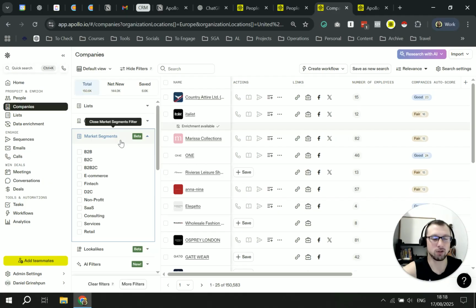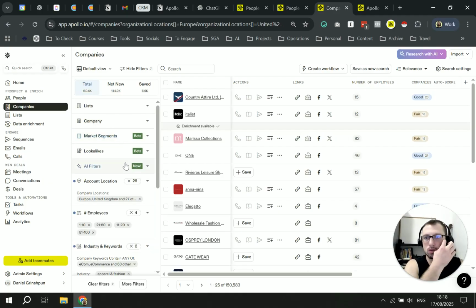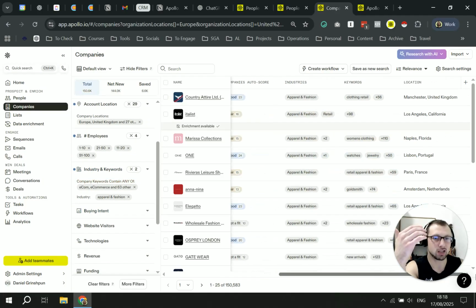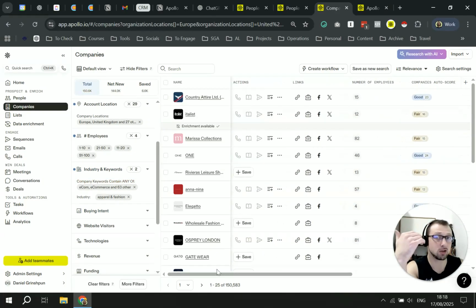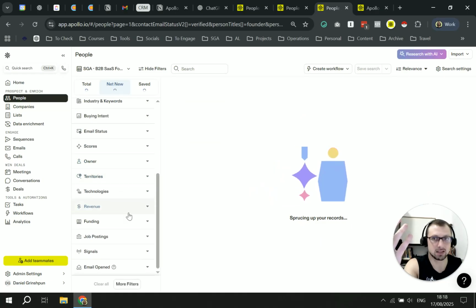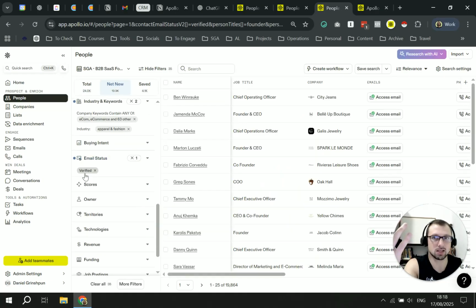And whenever you create your ICP, let's say you want to sell your product or service, start with the company first. Build out what I showed you here: the company locations, number of employees, the keywords, all that stuff. Check the company websites, make sure they fit your ICP, make sure there are at least several thousand of these companies that fit your criteria, and then go to people, find the roles of these people, and make sure the status is verified.